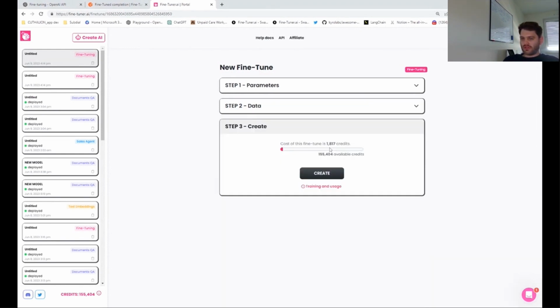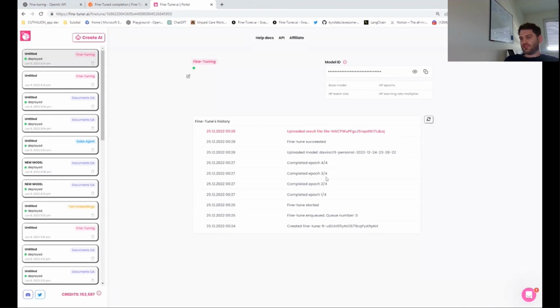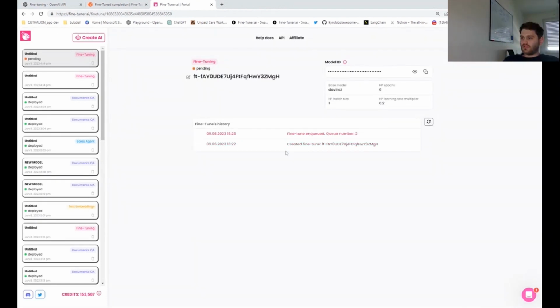Cost, I can see here 1,800 credits. Again, it's calculated based on the amount of words and the number of epochs, so the amount of processing required for this data. And I accept it, and it's going to initiate it. Okay, so I can see here, it actually went a bit quicker than I thought. It's already queued, and the queue number is 2. That's good.